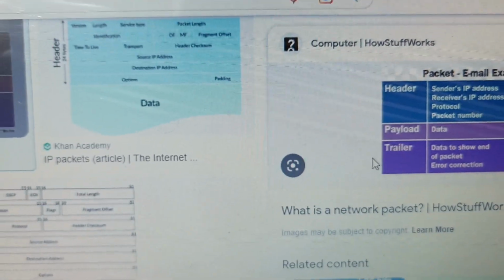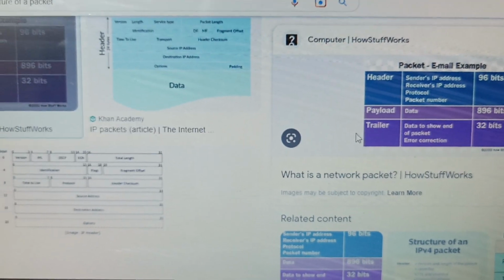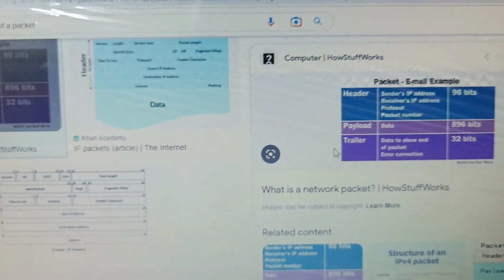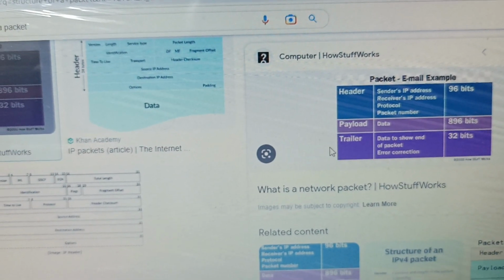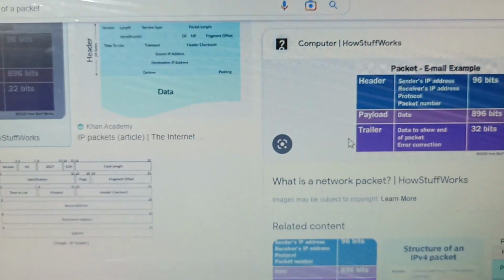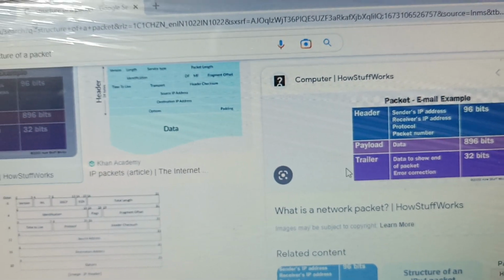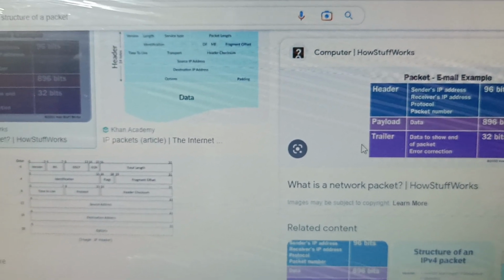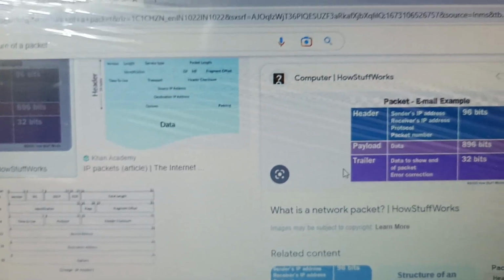So to break the 3500 bits of message into packets, you will need 4 packets. The mathematical calculation would be to divide 3500 by 896 bits. So 3 packets will contain 896 bits of payload, and the 4th packet will have 812 bits of data.